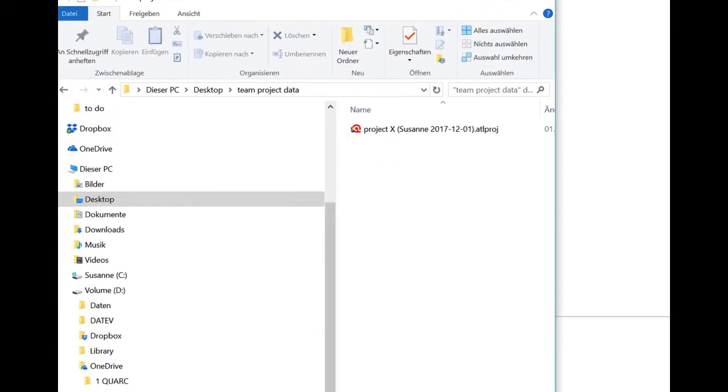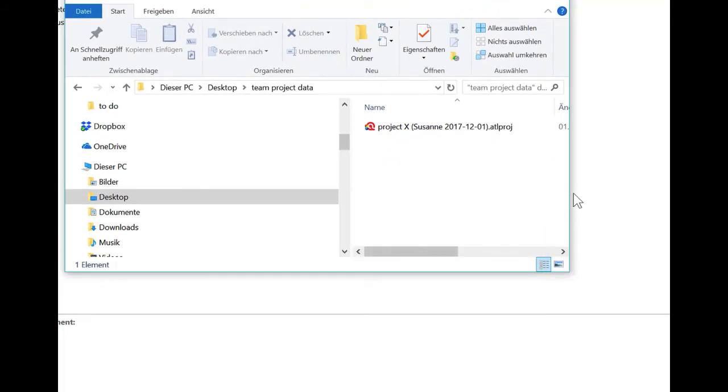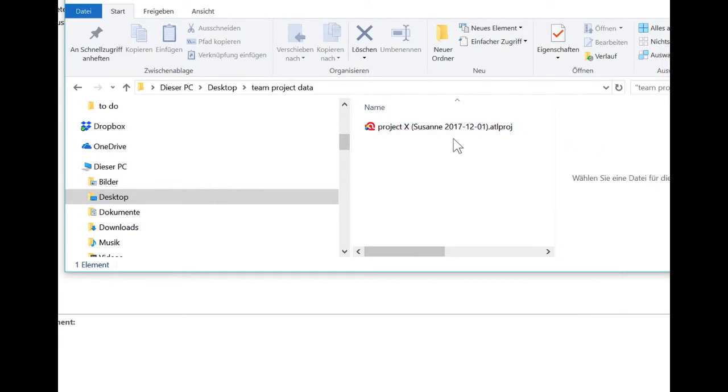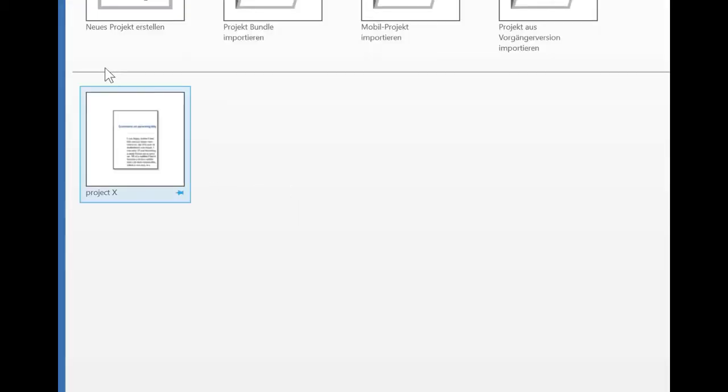to my team members. So this is my file manager, and this is now the exported file that I can send to my team members, and they see when I created it and who has created it. So you see now the project has the name project X, but my exported project, the project bundle file, has the name of the exporting user and the date.